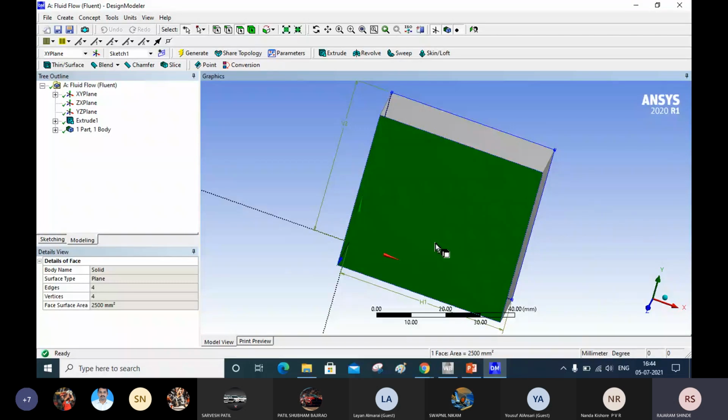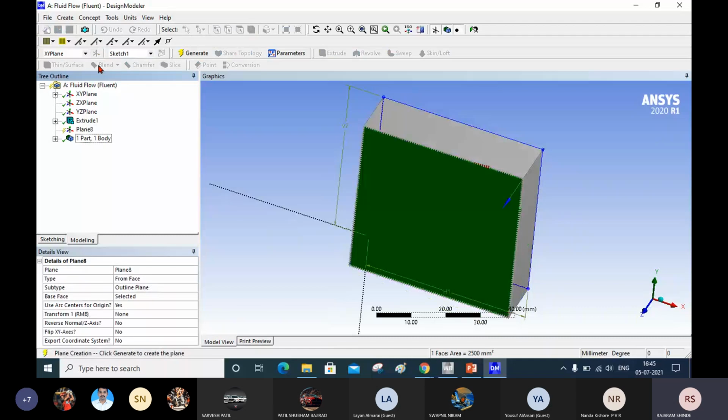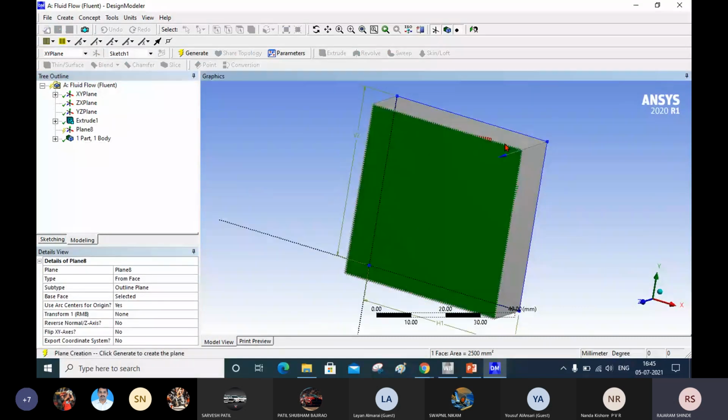Now I will click the new plane. Okay, I will click the new plane. Now see here, when we click on new plane, here you will get the symbol for the new plane. That means this is the origin of this plane. Now where you want this plane, or where you want the origin of this plane? I want the origin of this plane in minus 25 x direction. Minus 25, yes, yes.